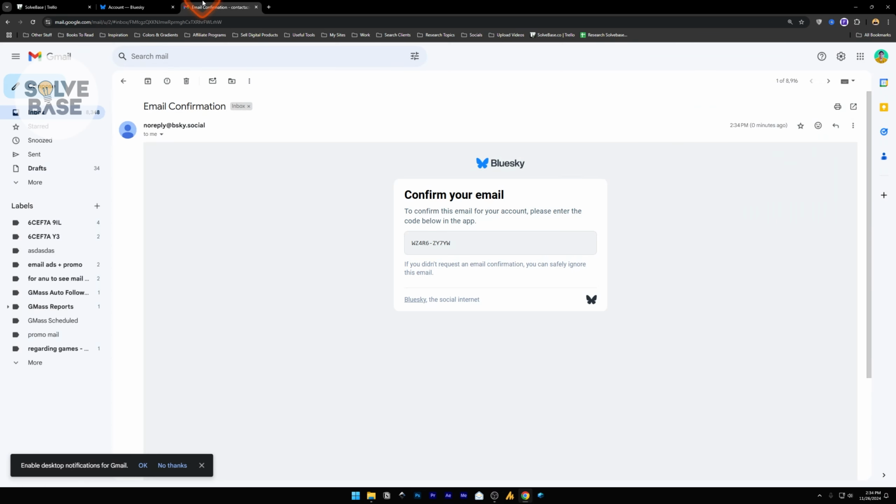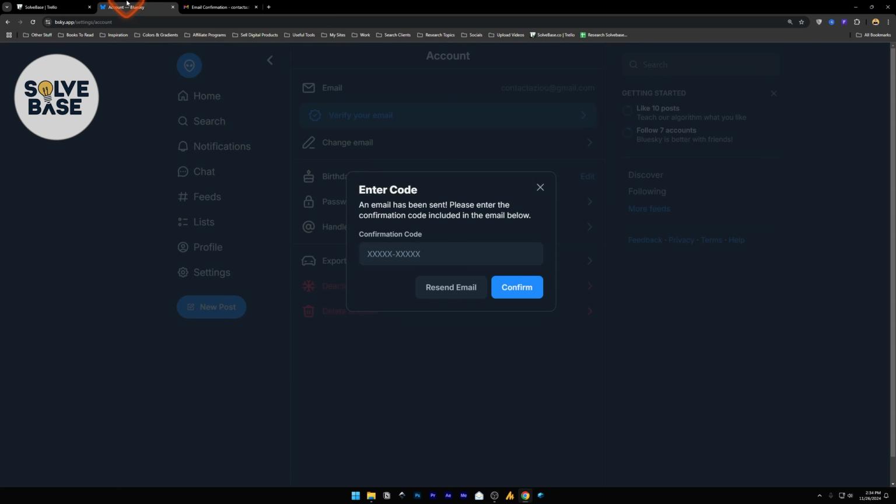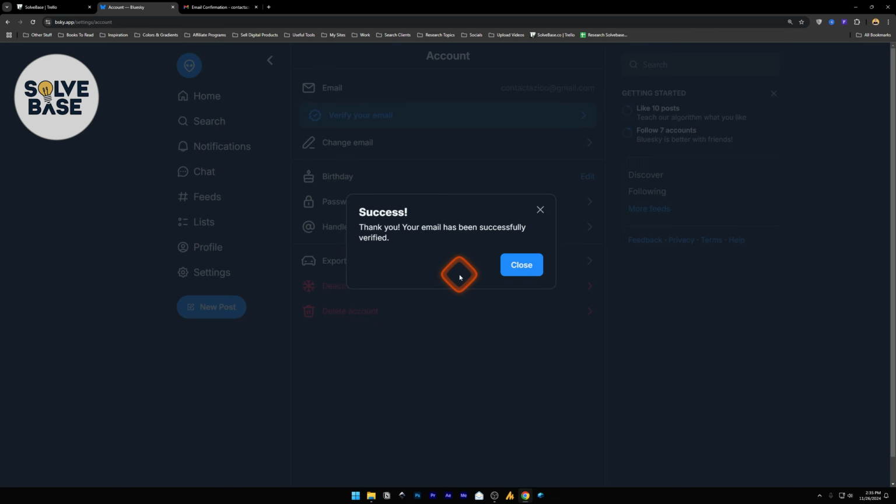Now go to the Gmail account where I have this email open up. You will see a confirmation email like this with the codes. Copy them, go to your BlueSky, and in the confirmation code section, paste it and confirm. And that's it. Your email has been successfully verified on your BlueSky social account.